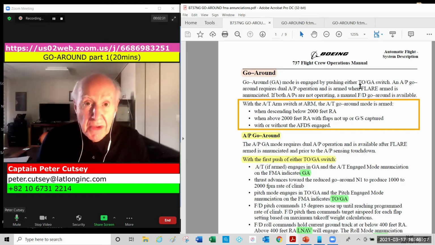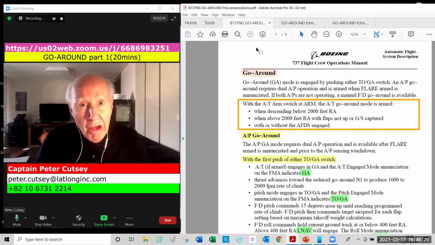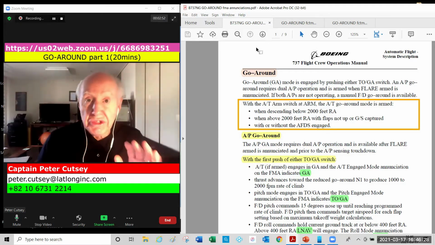The logic is different. So when you're in flight, it's armed, and we'll talk about how it's armed. And when you're on the ground, it's armed, but the actual logic after takeoff is different than what you will actually receive when you're touching TOGA in flight. So one is takeoff and one is go-around, but it's the same switch.